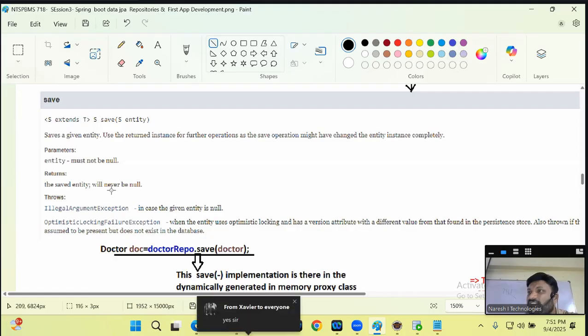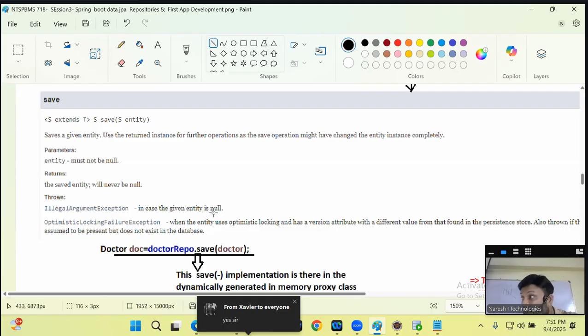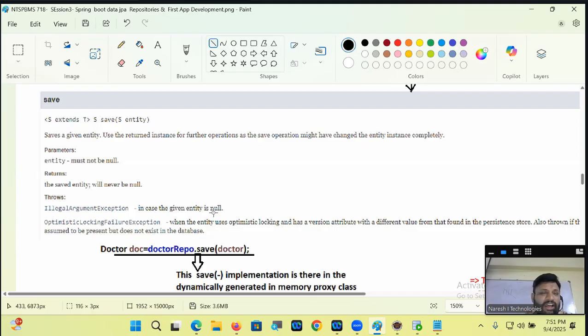What is the extra? The returned object is the saved entity that will have the ID value generated by the generator. An IllegalArgumentException is thrown in case the given entity is null. Entity properties can be null, but the entity itself cannot be null in the parameter. Another exception, OptimisticLockingFailureException, occurs if two threads are trying to insert the record in parallel and version problems come. That is optimistic locking.